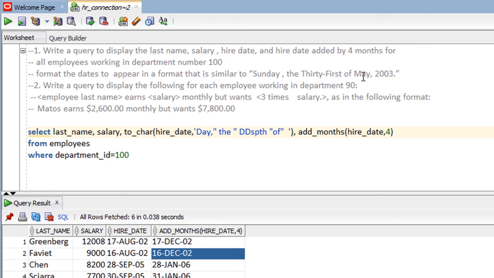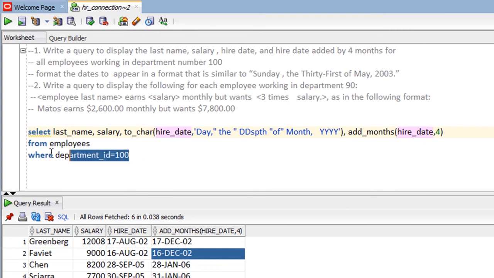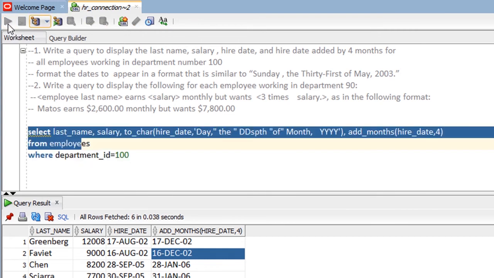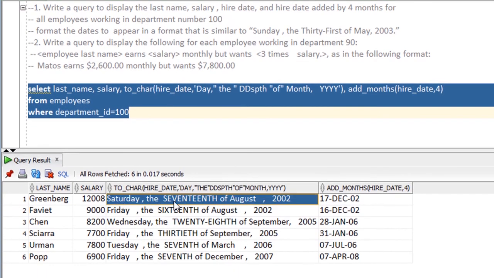And then May, the full month. So in this case we can use Month, comma, and the full year. That means we can use here YYYY. So this is the format that will be used to display the hire date. We can highlight the select statement and click run. So as we can see, this is Saturday the 17th of August 2002.